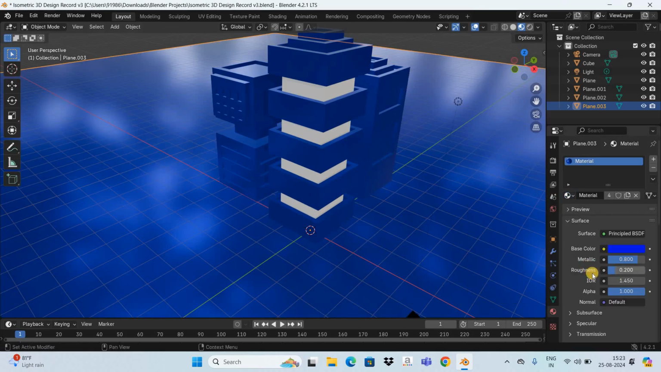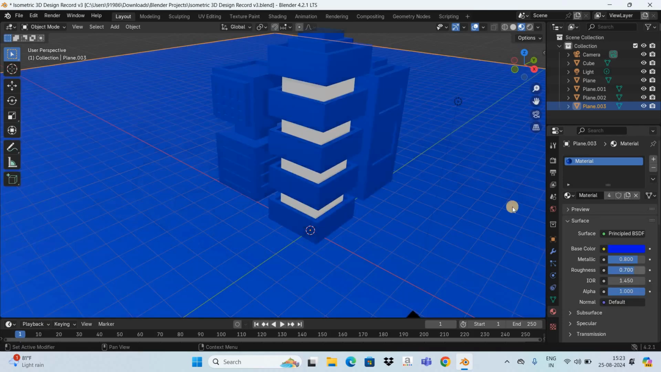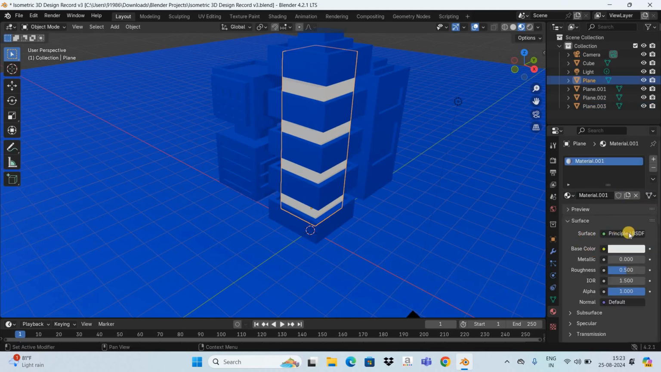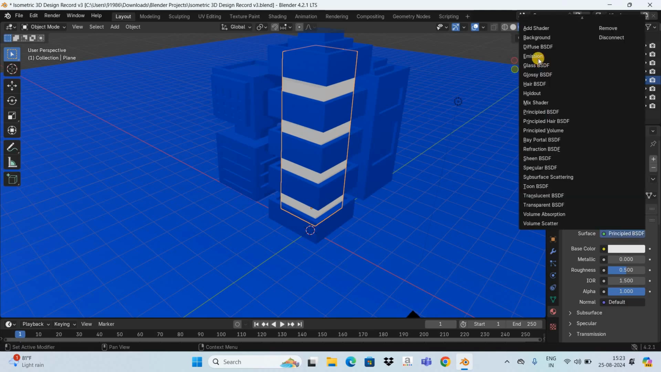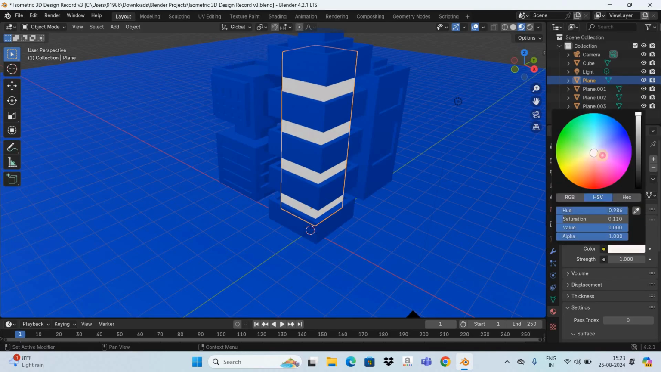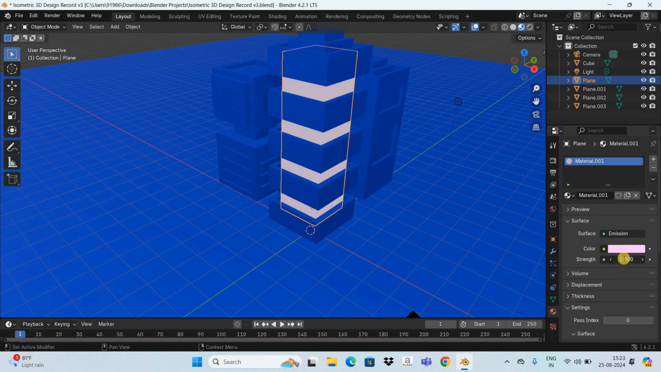But I would like to increase the roughness of the plane. So currently the roughness of the plane is 0.200. So let me increase the roughness of the plane from 0.200 to 0.700 and now press enter. Now select the foundational structure and click on the new button, and first change the surface from principled BSDF to emission and select a color. So let me select this particular color right here and increase the strength from 1 to 5.